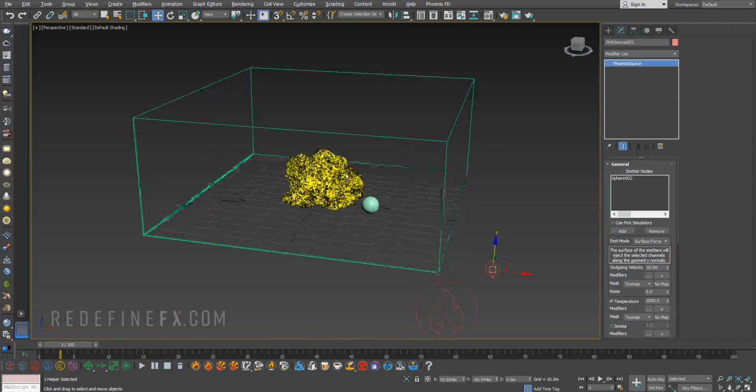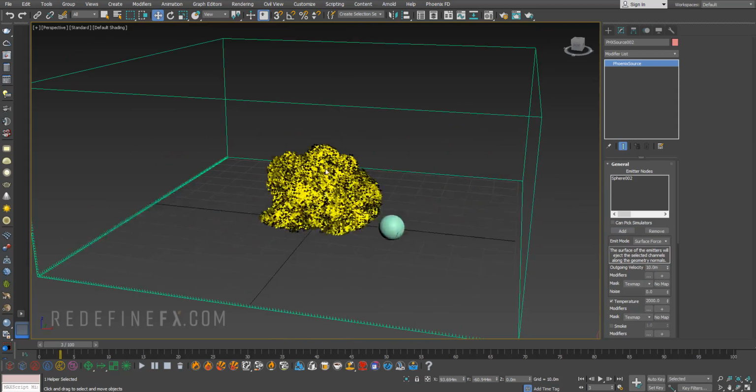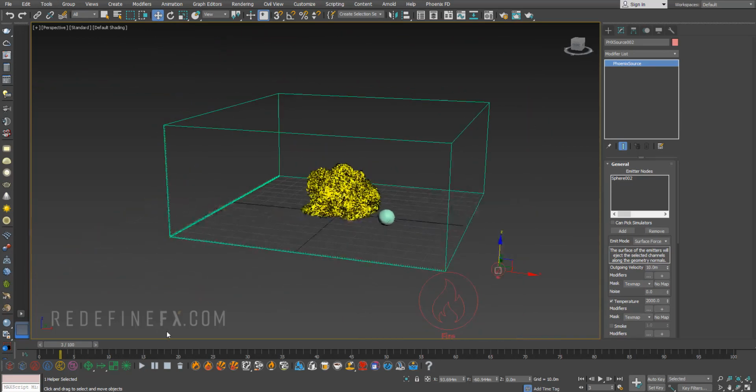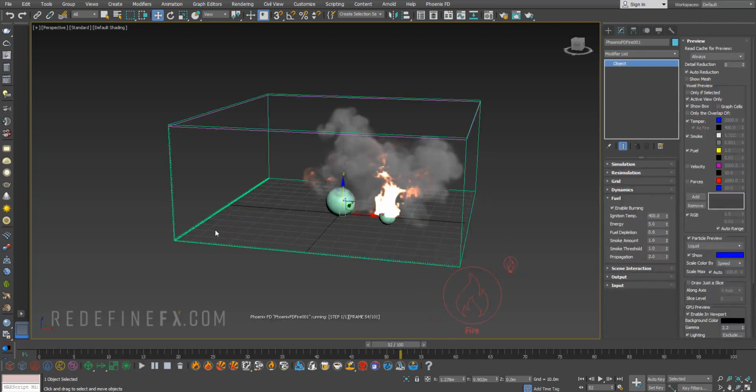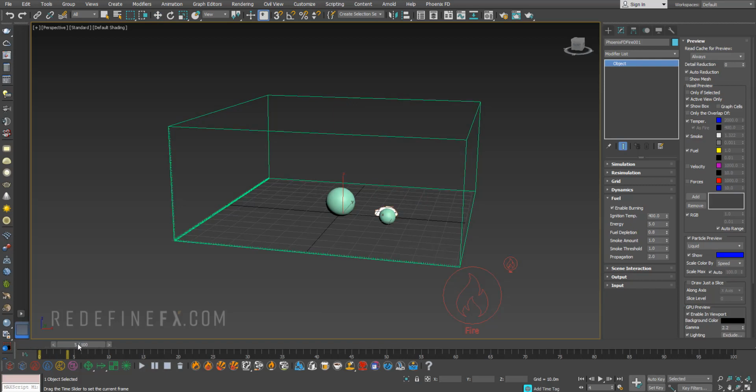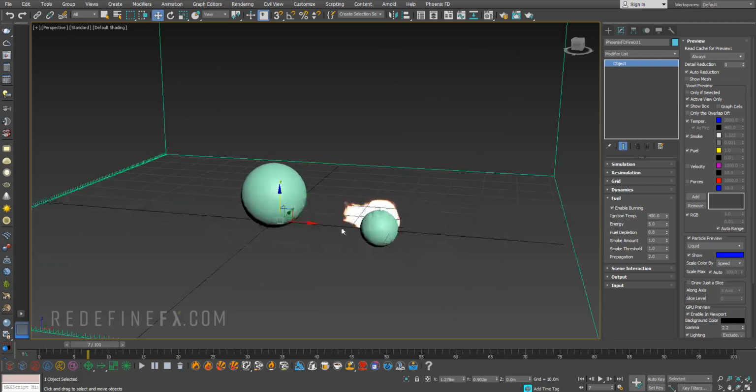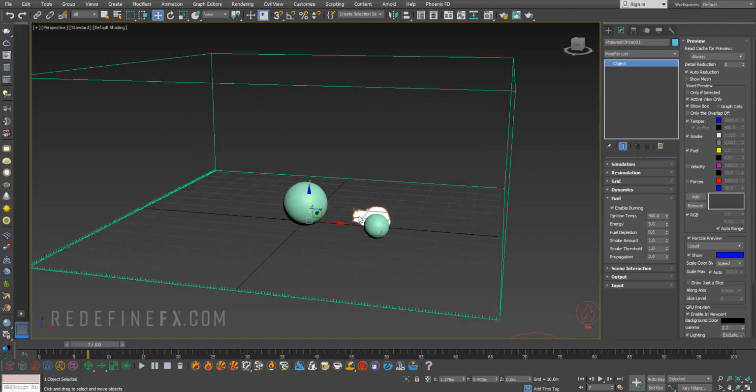So now if I run the simulation, what should happen is as soon as this fuel comes in contact with this burning sphere, with this hot temperature of 2000, the fuel should get ignited. So let's run the sim and see if we get that. Alright, this is why I love Phoenix, because it just works the way you would expect, and it's super cool. So as you can see, the little sphere is emitting the 2000 degree temperature.